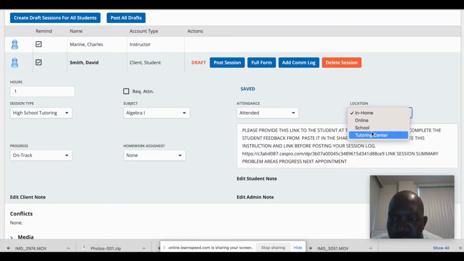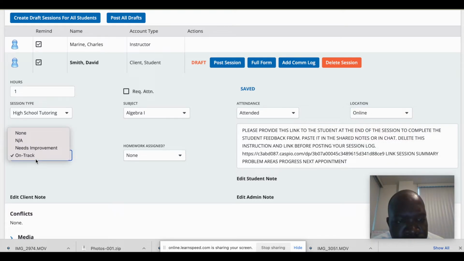Other options are in-home, school, or tutoring center, online. Progress, on track is the default, and you want to choose needs improvement if there's any deviation from the expected performance. If the student's not on track to meeting their goals, you want to put needs improvement, and you probably also, if it needs improvement, put requires attention.